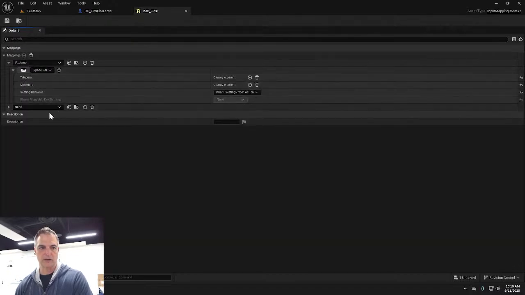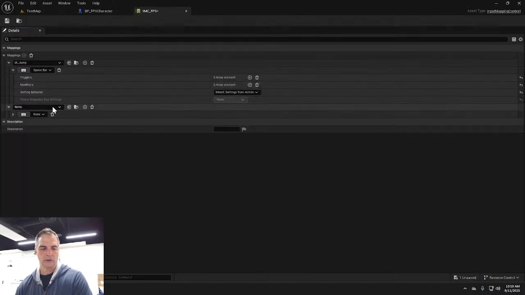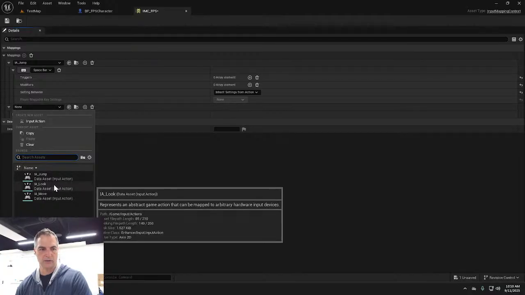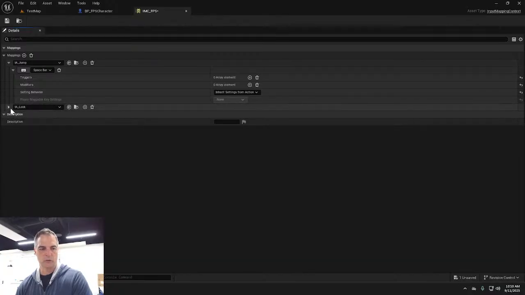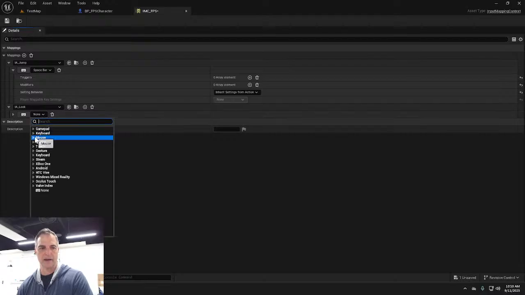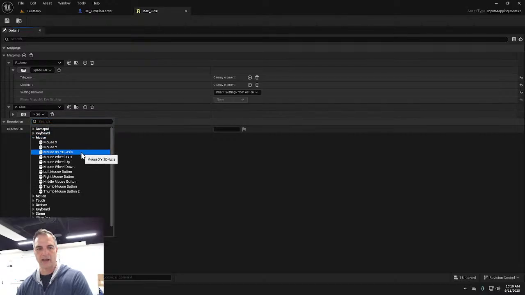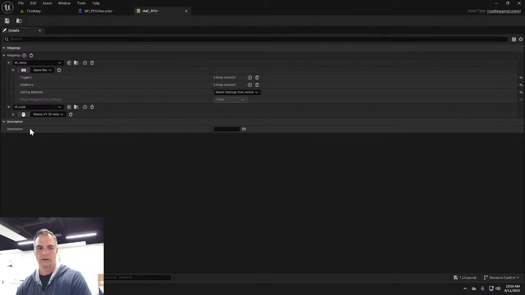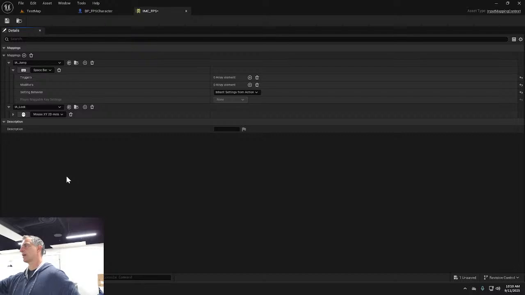Next, let's do the next mapping. I want to do the look mapping. So again, I want to do IA look. This is the one I want to map, right? And what do I want to do for this? Now this is tricky, and instead of clicking the space bar, I want to select my mouse, and I want to do this mouse XY 2D axis. That's the input mapping that I'm going to use. Okay, so it should look like this: mouse XY 2D axis. That means when I move my mouse to the left or right or up and down, then I'm pretty good. Up and down, left and right. Okay.